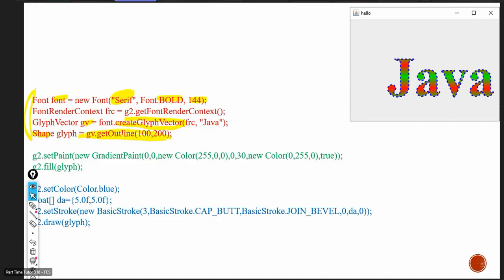So here, what we did, we converted the message Java, or the text Java, to a shape. So now our Java is a shape. And since we have a shape, we can fill this shape, we can draw this shape, we can fill the shape with a texture, we can fill the shape with solid color, we can use gradient paint, you can do anything since it is now a shape.